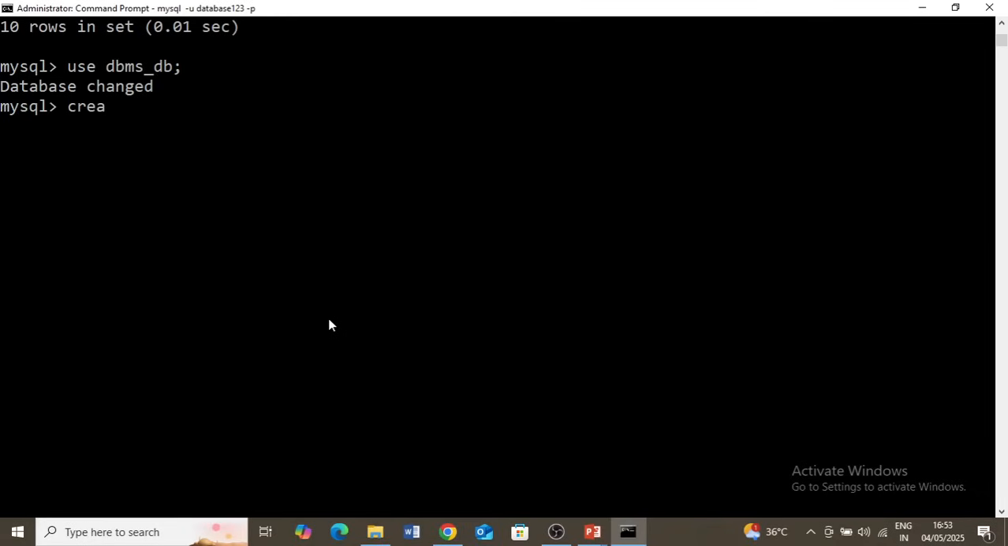So according to the syntax, create table. The table name we have decided to give is employee. Okay, starting of parenthesis. So here we are going to define the first attribute, that is employee ID.